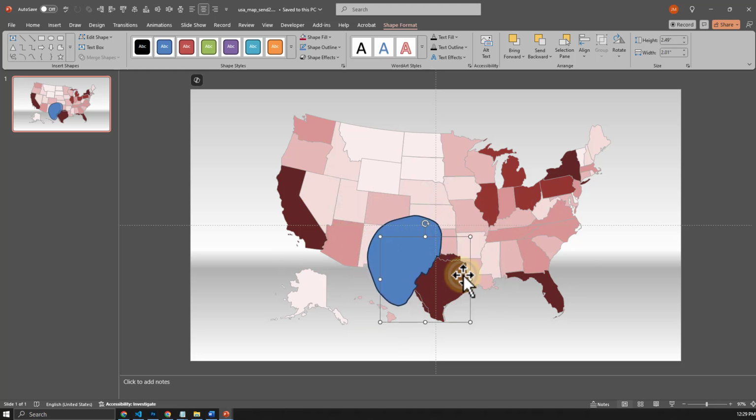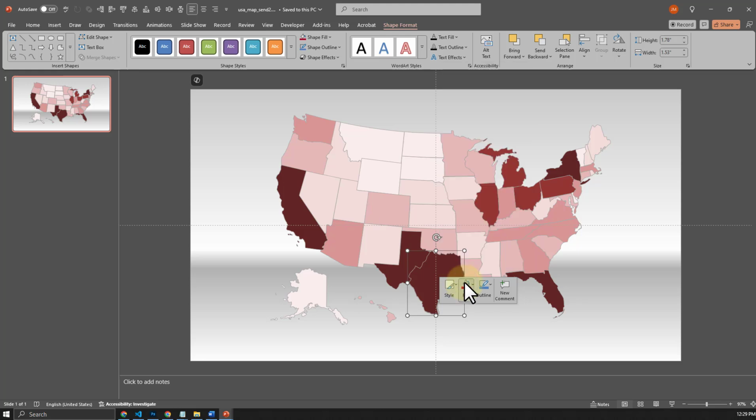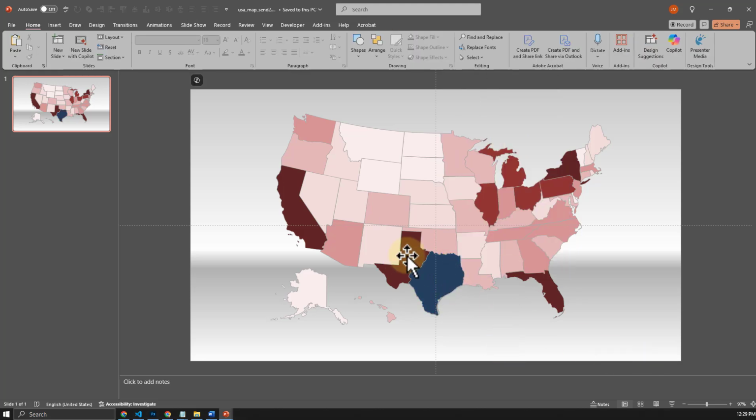So let me do that. Select the states and the shape and go subtract, and drag that over the top. And now you can see that I have 2 sections of Texas, and instead of a straight line, it's more of a jagged cut line. So just keep that in mind.